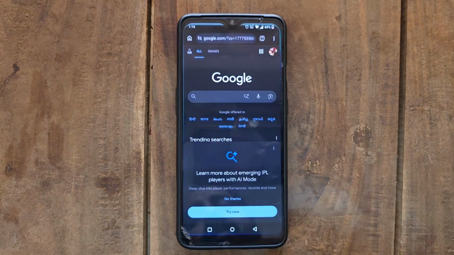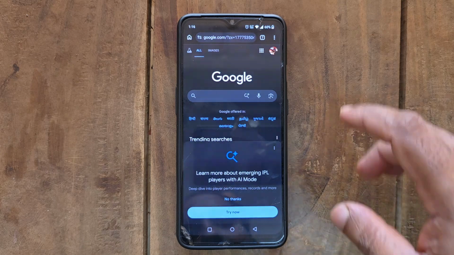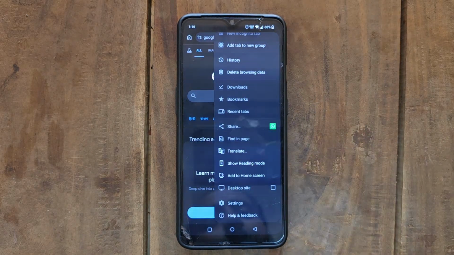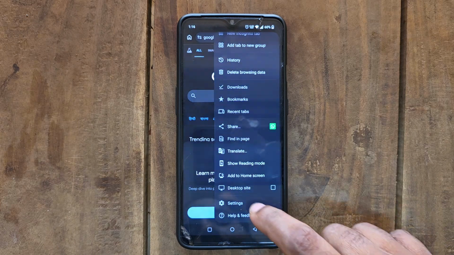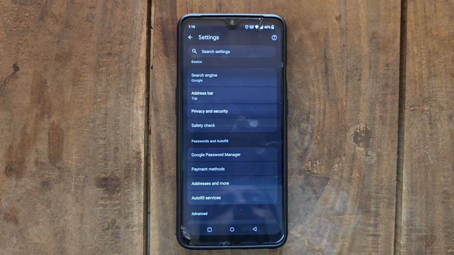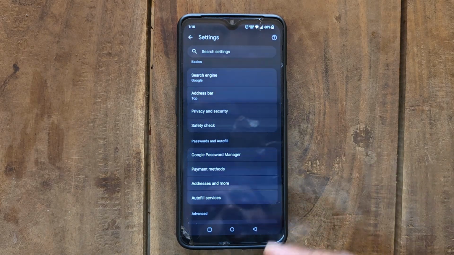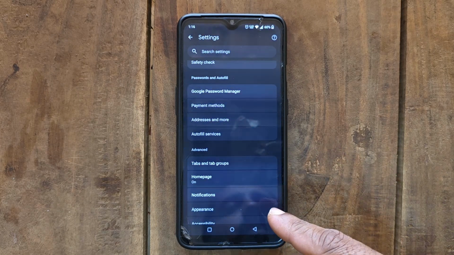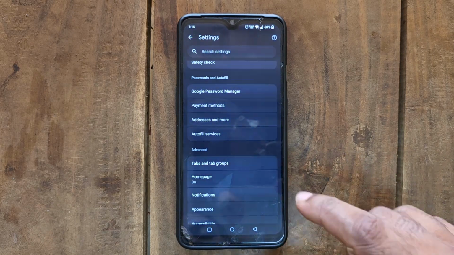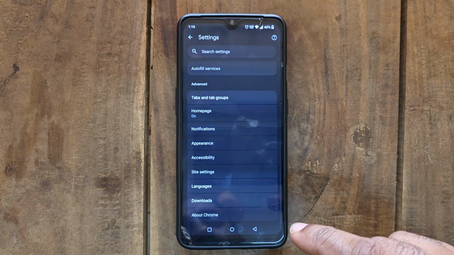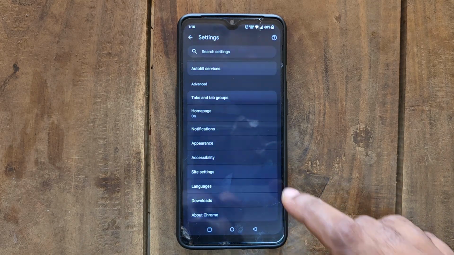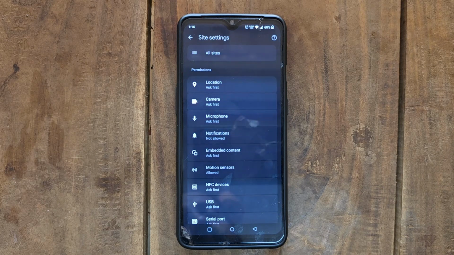Open your Chrome, then tap on the three dots. Then scroll down and select Settings. After opening Settings, you can see these options. Just scroll down, and you can see an option for Notifications, but actually this is not it. Just go down and you can see the option for Site settings. Open that, then you can see the option for Notifications.